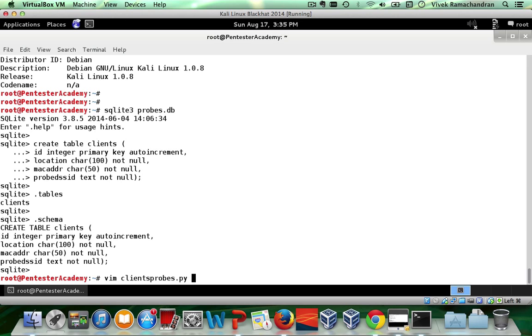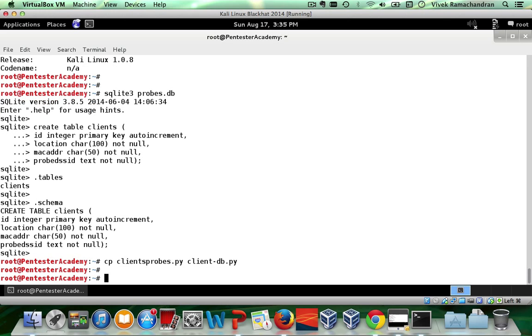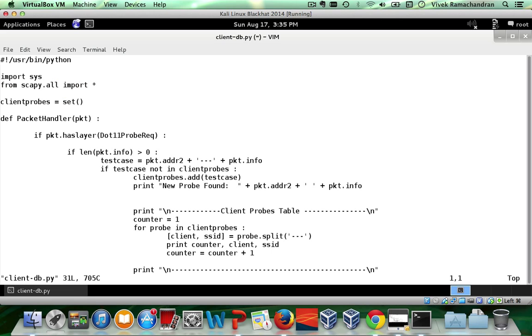Now, here's what I'm going to do. I'm going to copy clientprobes into clientdb.py. Using this as the template, we are now going to add the ability to go ahead and store this into a SQLite database.